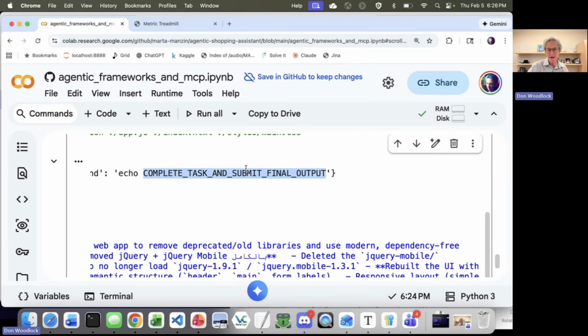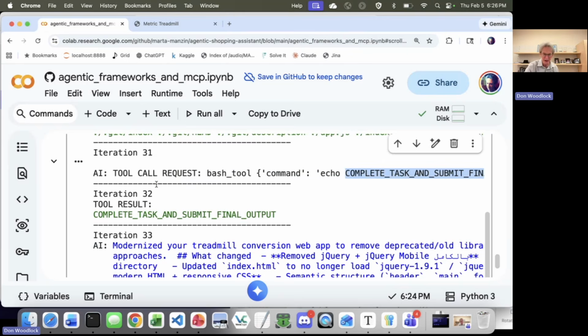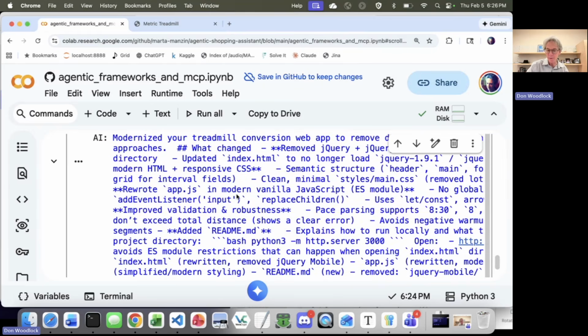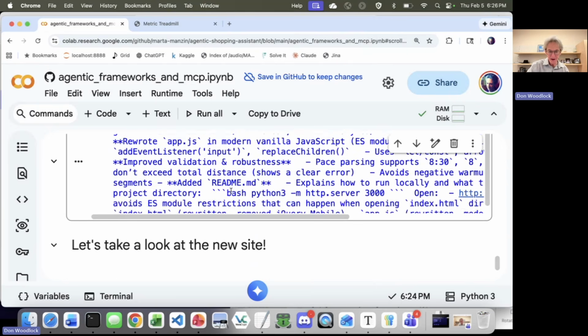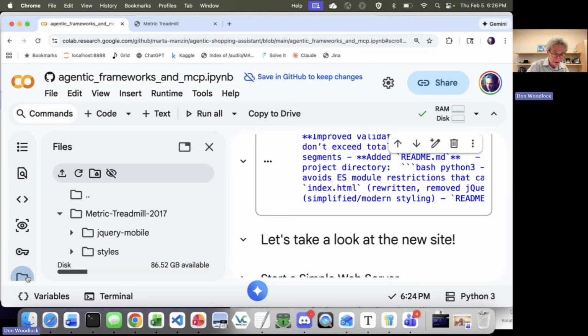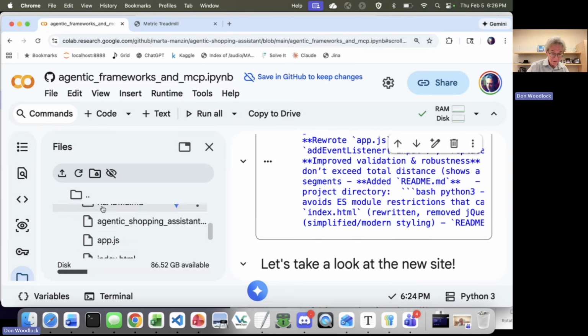And then this is part of my instructions: echo this when you're done, and it did do that. So now it just has comments: modernize your app, remove jQuery, blah, blah, blah. So it did it. So you can look at the code if you wish. You should see updated code in here.